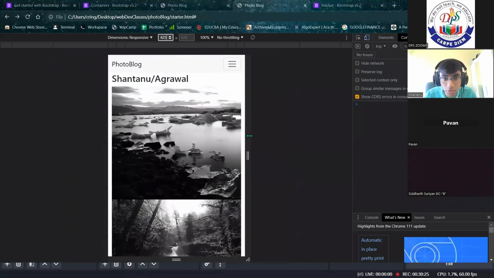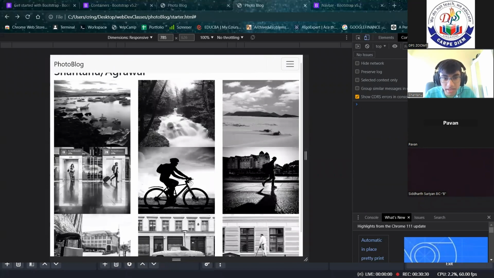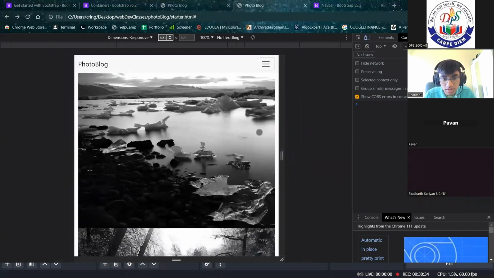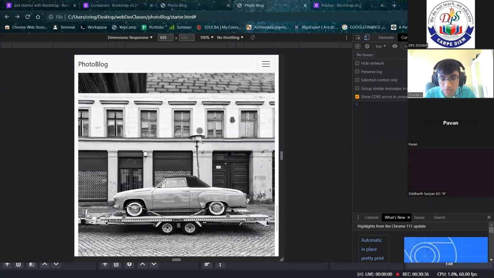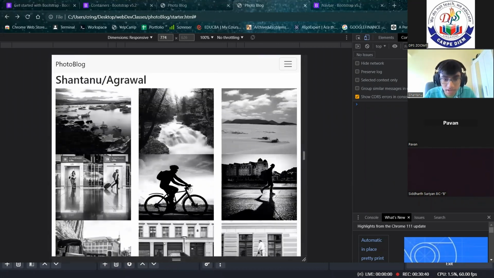It's not in a row anymore. You can see, once I cross 767, they split up again. So I hope this is working for you as well. This is what we're going to be using. For small screens, we don't want to show 3 in a row because it's going to be very cramped. That's why we're doing this.